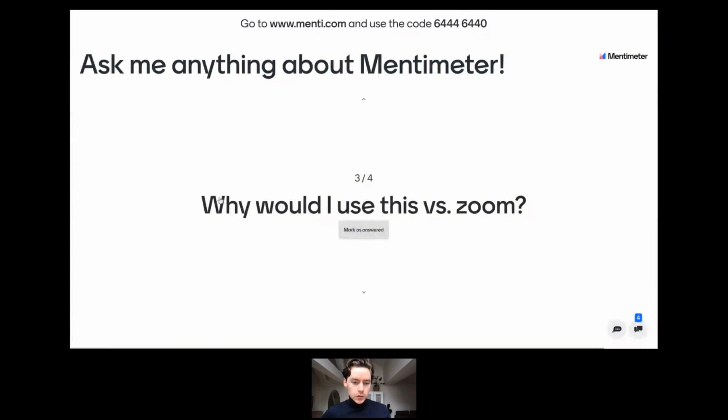How do I use this in Zoom? Good question, common question. It's basically the same as you would use any kind of presentation platform. You can just share your screen on Zoom, or you can share your screen in Microsoft Teams as well, and it's the same as that basically.